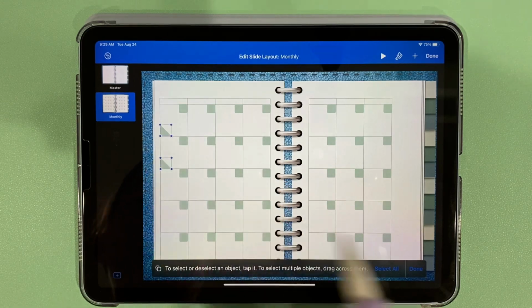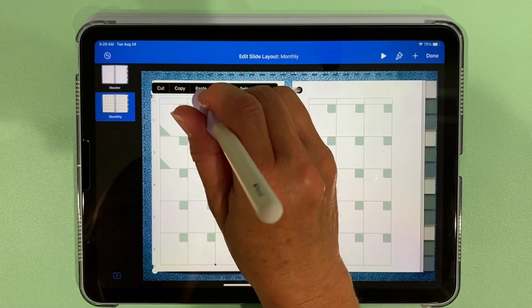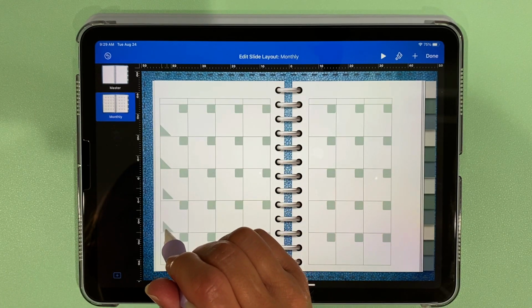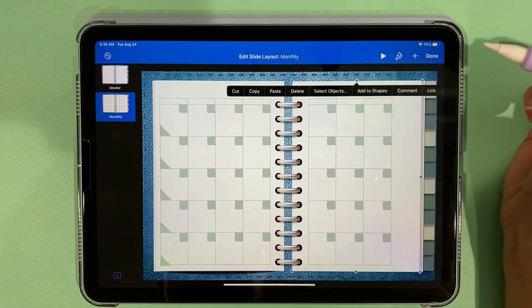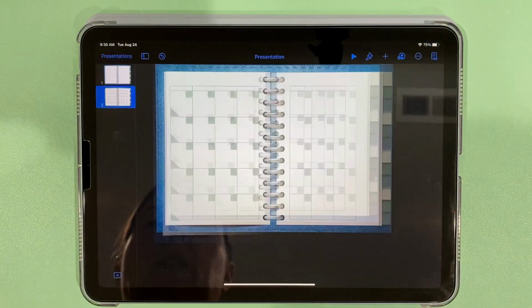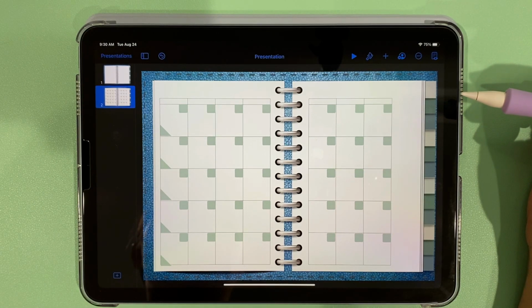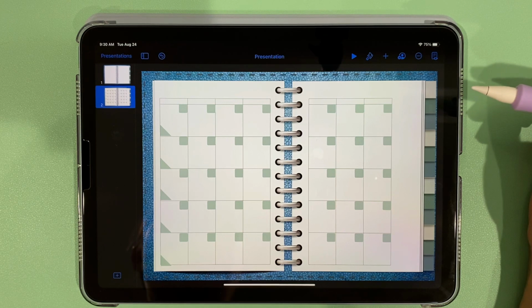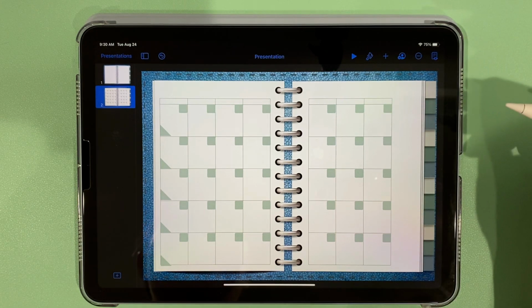Select objects and copy 2 of them. Done. Copy, paste. Just copy and paste 1. Okay. I'm going to press done. So now I can come over here and add monthly. If we want to make a change to all of the monthly screens at once, we just have to go into the master slide, and we can change the color, for example, on one place, and it'll change it everywhere.